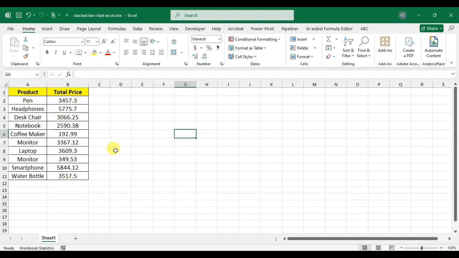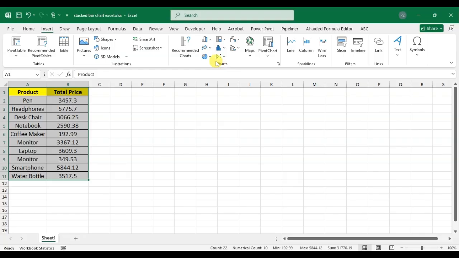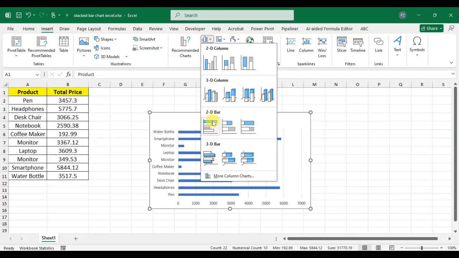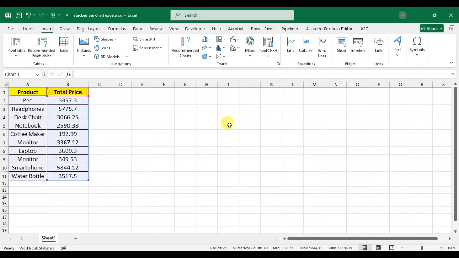To create a stacked bar chart, simply select the data. You just drag with the mouse and select the entire data here. Then go to the Insert tab. In the Charts group, click on the first chart option, Insert Column or Bar Chart. Click on this drop-down arrow, and in 2D Bar there are three types of 2D bar available. When you keep the cursor on it, see, the second one is a stacked bar chart. Just click on it and that's it.